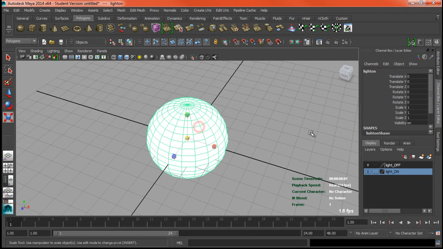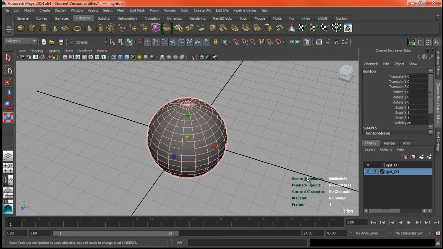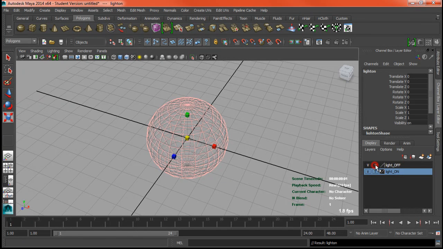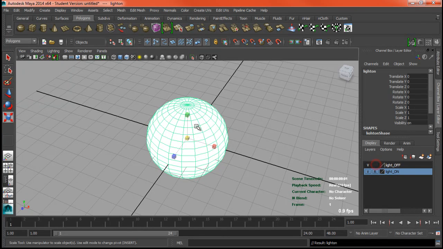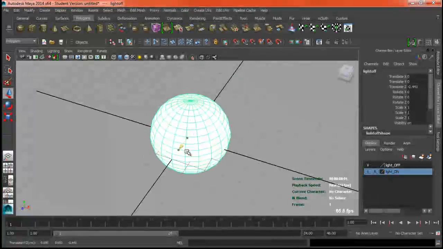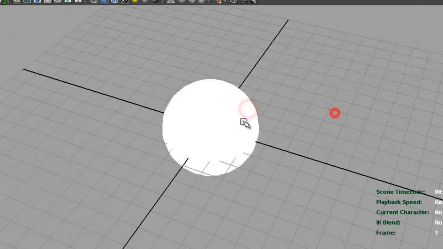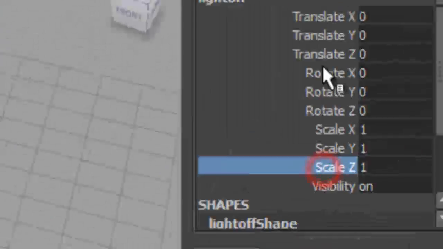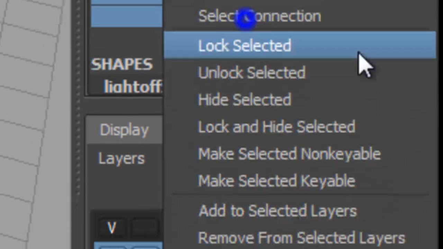and that's our light. I'm going to select the bigger sphere, hold shift, press T, select the one down the bottom and press P. And now when I move light off around, light on moves with it. With light on selected, I'm going to lock and hide everything except the visibility.